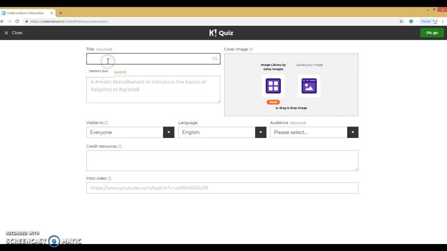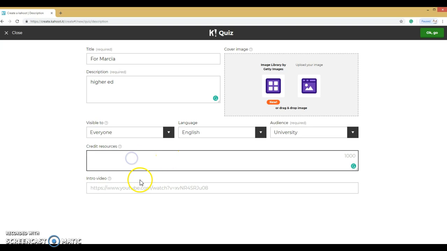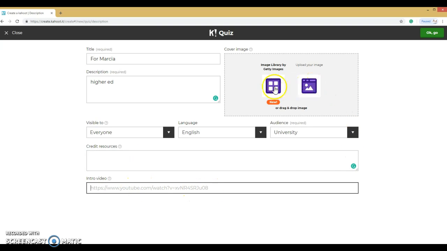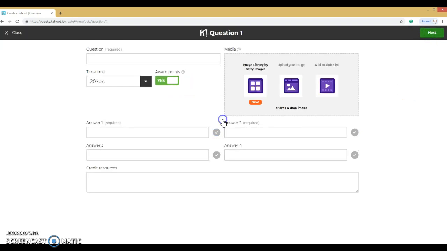So this is going to be, oops, just type something in each of these boxes, and then you can decide the settings that you want here, but you'll need to fill all of this out. You can cite anything or add an intro video or a picture. This is all just for the cover of your quiz. So once that's set, you just say go and then start adding your questions.